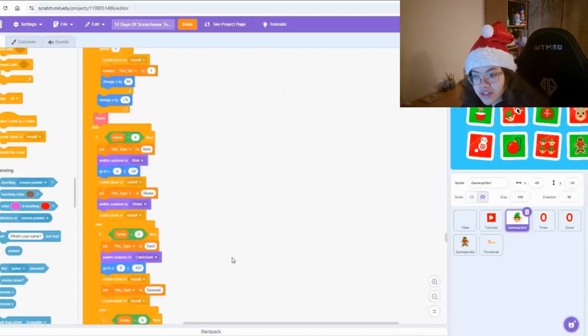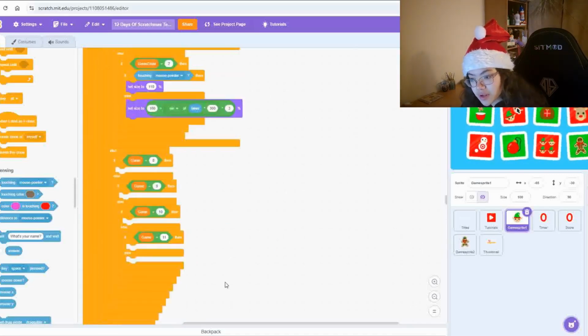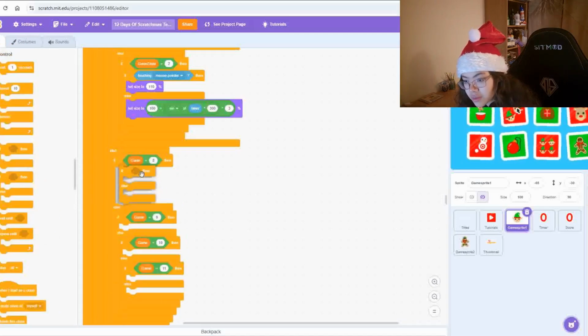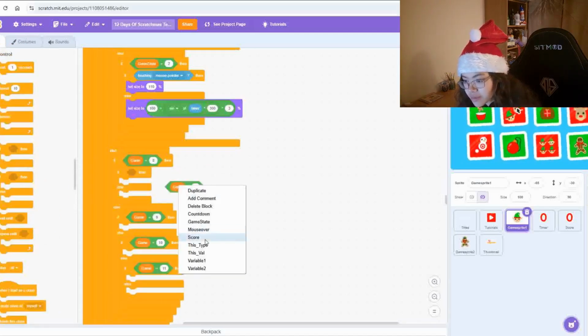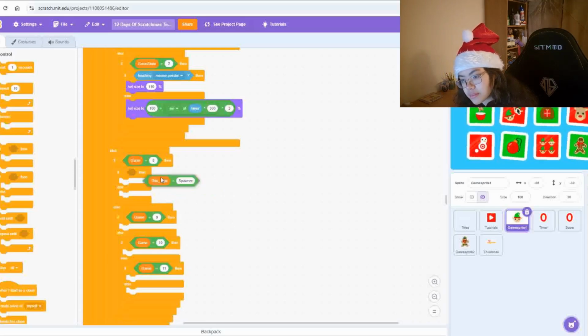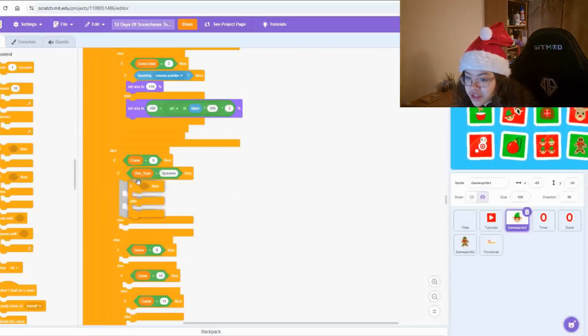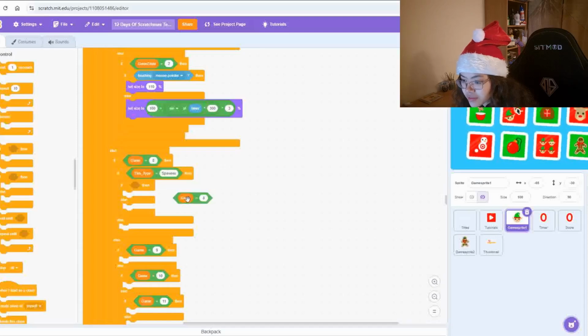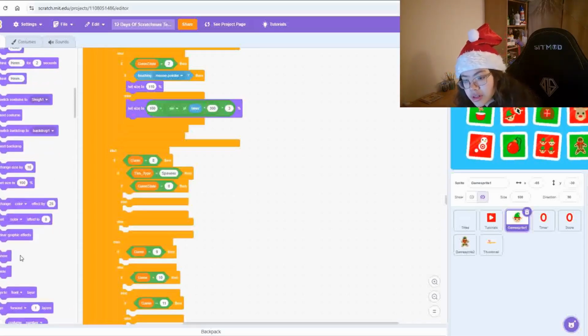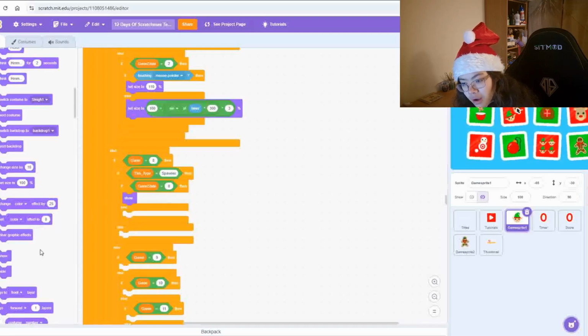Now let's go to the when I start as a clone script. Right here, the section for game is equal to 8. And in this we want an if else function with the condition if this type is equal to spawner. And we want another if else function in that with the condition being if game state is equal to 0. And in this we want to show, else we want to hide.